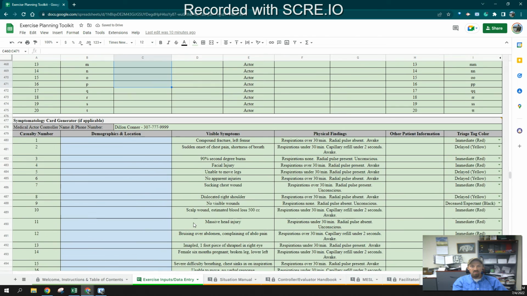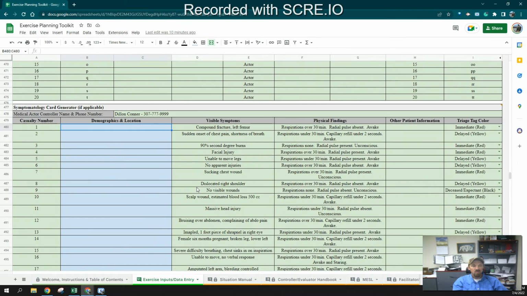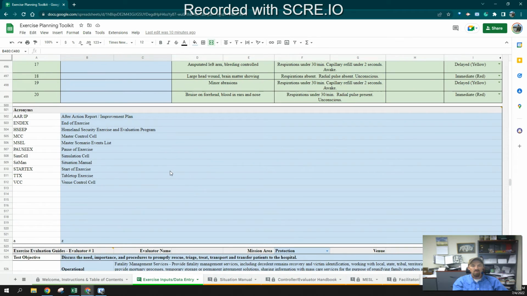If your exercise requires medical information, you can build out some stuff here. So for example, here's some generic ones. You can add in demographics and locations. They're a such and such age, male or female, from up above that you knew from who was coming to your actor party. And then again, change up their signs and symptoms and triage tags. From here, this will generate, and we'll see it later, some triage tags and whatnot that might be useful.